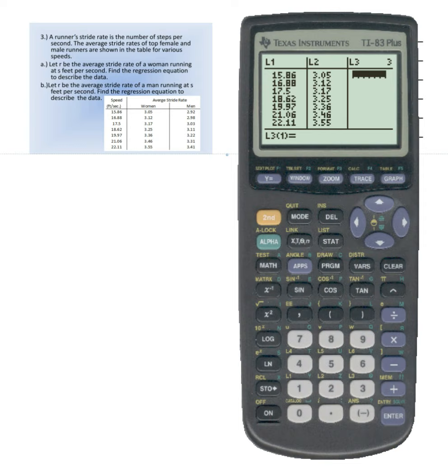Now go to the right again. At L3, we're going to enter the man's stride rate. 2.92, 2.98, 3.03. One minor mistake, we can push the right arrow and update it. 3.03. Okay. 3.11, 3.22, 3.31, 3.41.